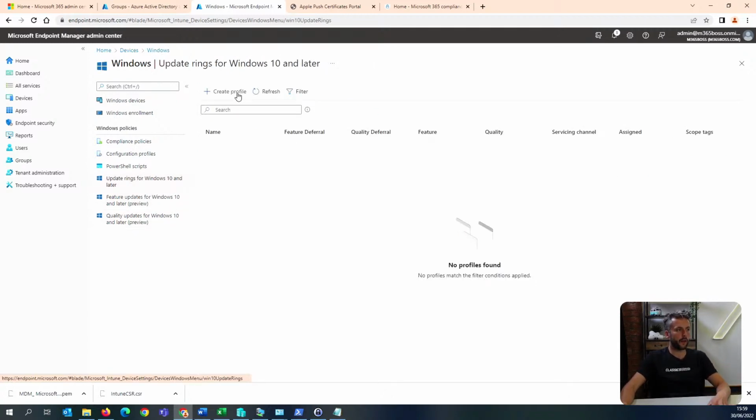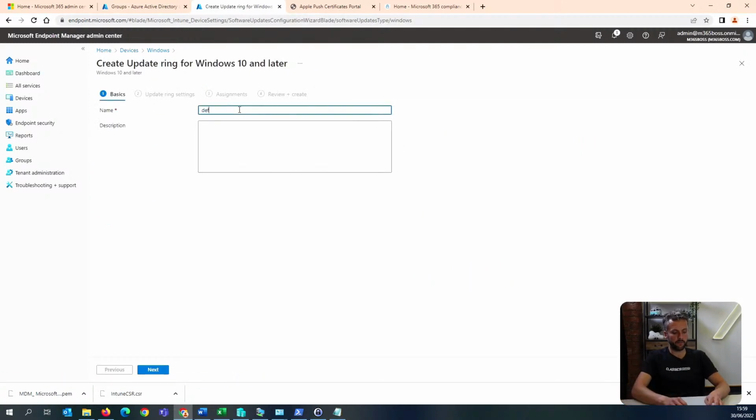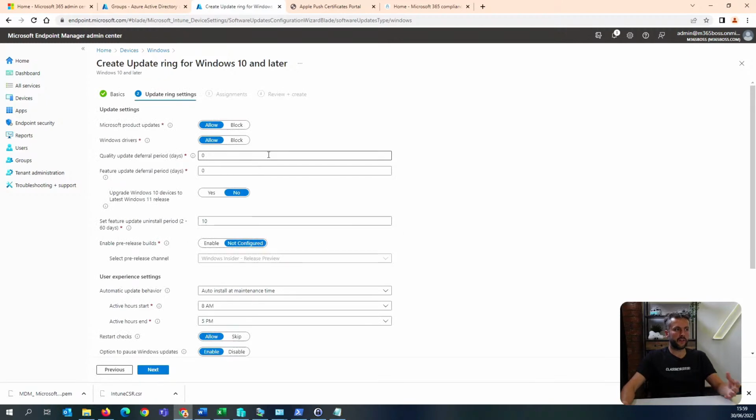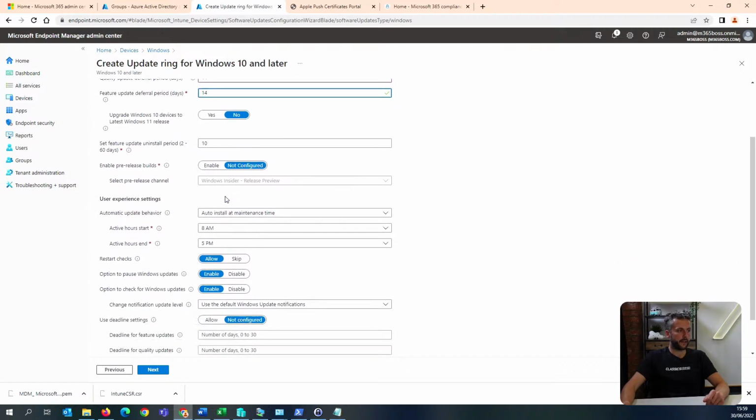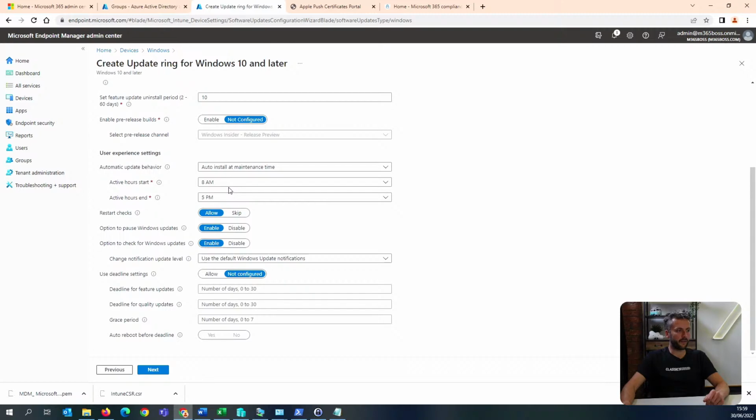So we're going to create an update ring, which is our default 7 or 14-day defer. So we're just going to defer updates by 14 days. You can see set that here. You can tweak this to suit. We're not going to upgrade to Windows 11 just yet. And we're just going to leave this pretty much as the default at the moment.